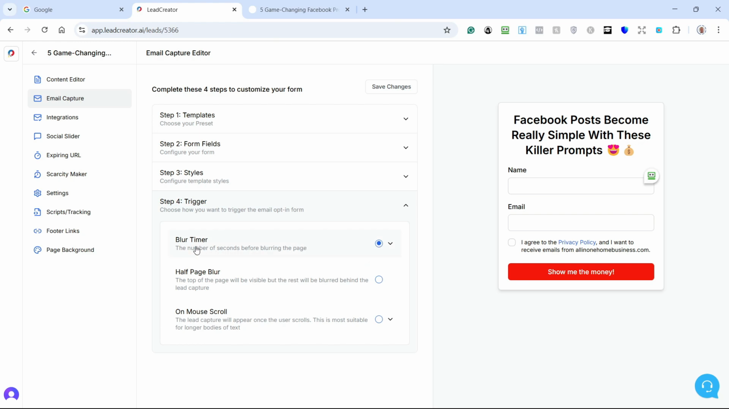The blur timer is the number of seconds before the page actually blurs, so for people watching, it will just change instantly. I'll show you that in a sec. Half page blur, the top of the page will be visible, but the rest will be blurred behind the lead capture. And then we've got the mouse scroll where the lead capture will appear once the user scrolls. So let me show you the blur timer.